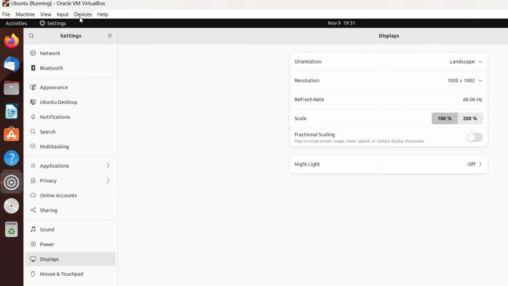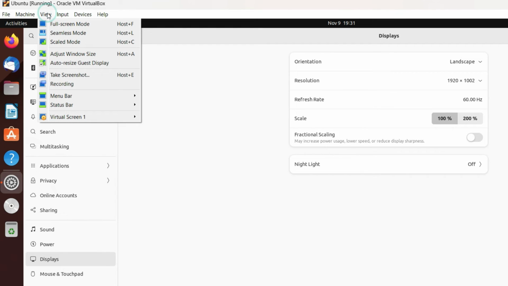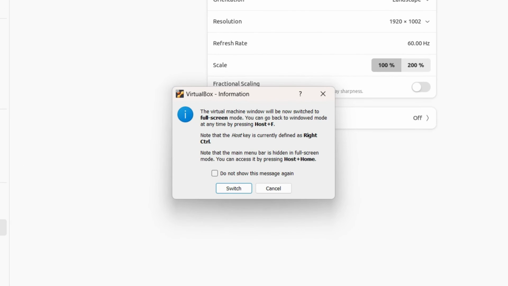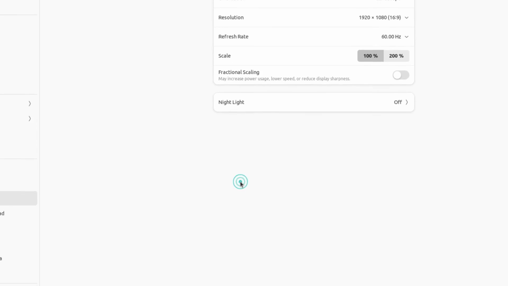Now to overcome this, you can click on this View in the menu bar and then click on Full-screen Mode. Now you have to remember that to exit the full screen, you will have to press Host plus F, and the host key by default is the right Control key, which means you will have to press right Control plus F to exit the full screen mode later. Then finally just click on Switch.